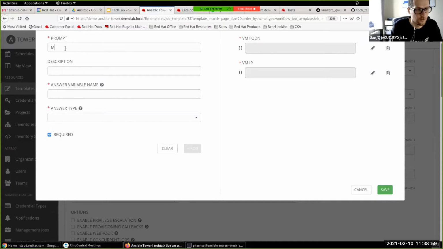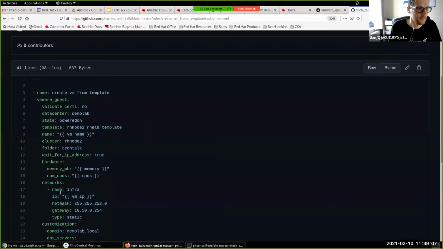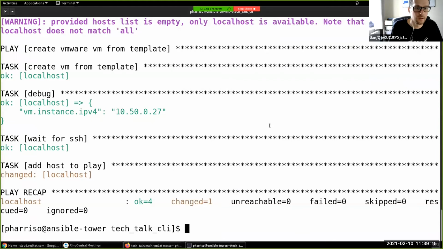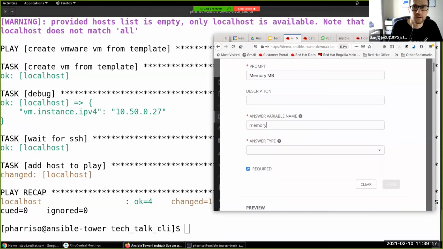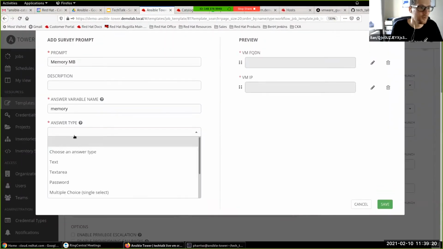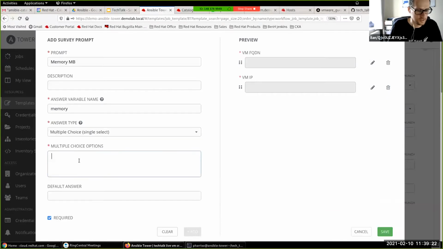We're going to prompt them for memory in megabytes. And again, this variable in my play is called memory. So if I just come back to this and make this clear, I've got a variable here called memory. That's what I'm inputting into these boxes here. I'm going to make this multiple choice single select, so they can pick 2 gig, 4 gig, or 8 gig, and the default will make as 2 gig. So I'll add that in.